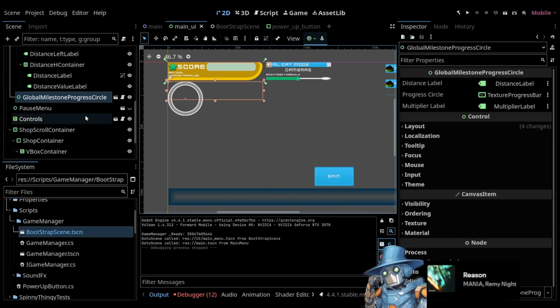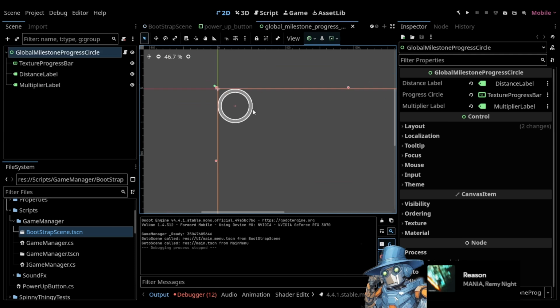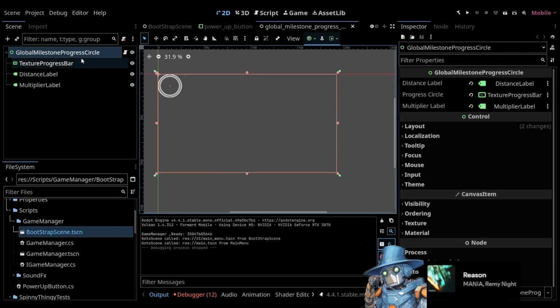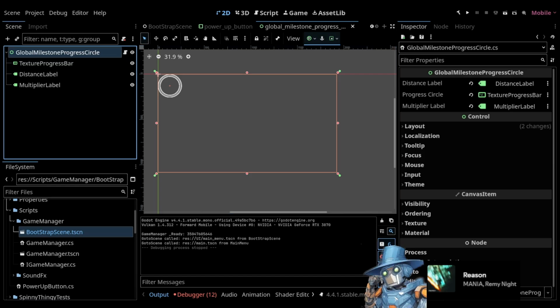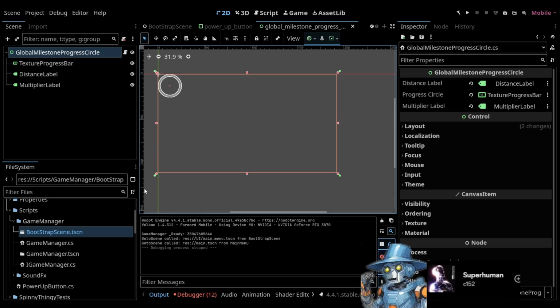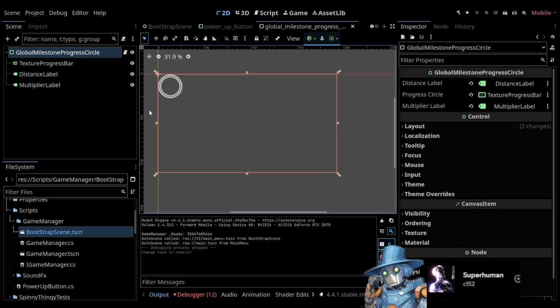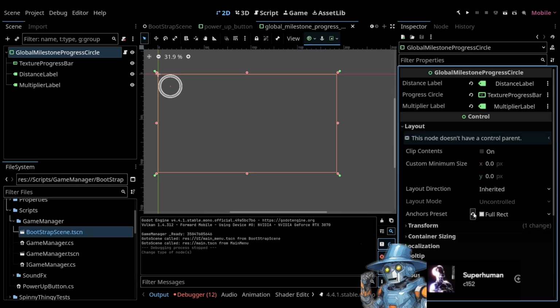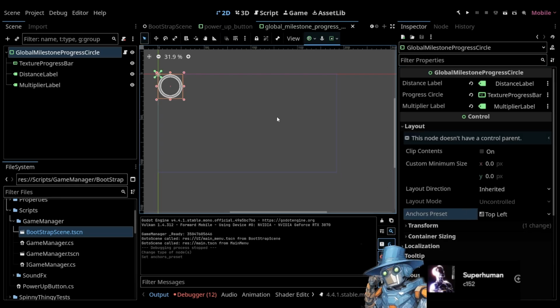What's this called? Global Milestone Progress Tracker. Wait. Margin. Open this one. Change it from the control to margin container. Change the type also to margin container. So it would take the size of its children. Then layout would be not full, it will be shrunk.